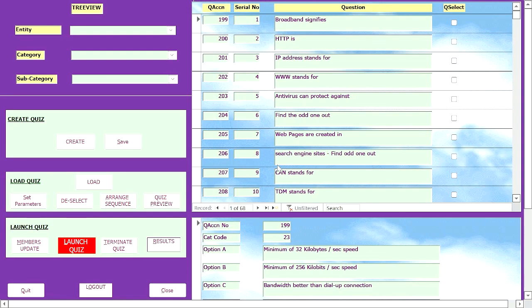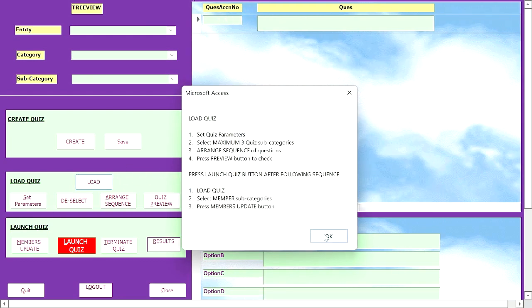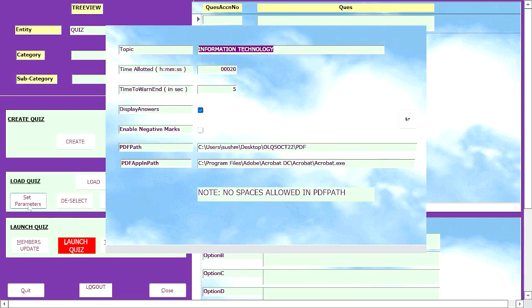To configure a quiz, we click on the Load button and follow the sequence suggested. Quiz parameters are set, where the topic is written and the time allotted in hour, minute and second format. Time to one end of the quiz is 5 seconds prior to the finish. I have configured it now. Display answers has been ticked.